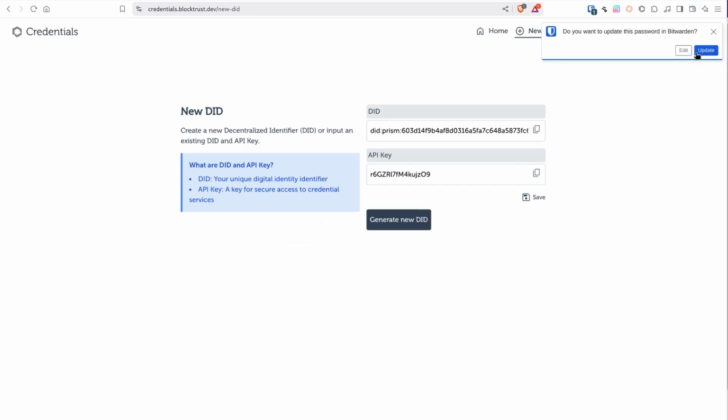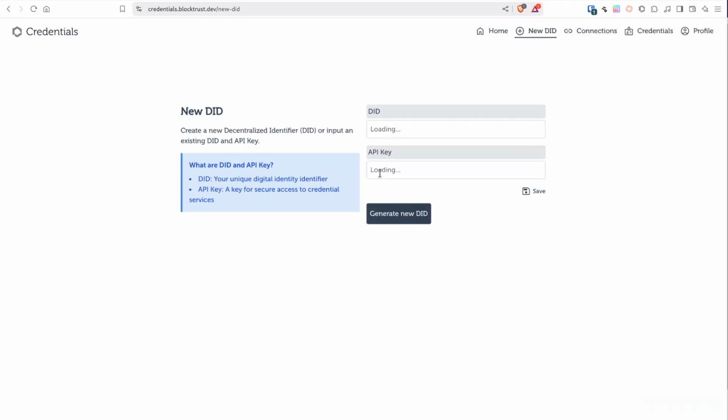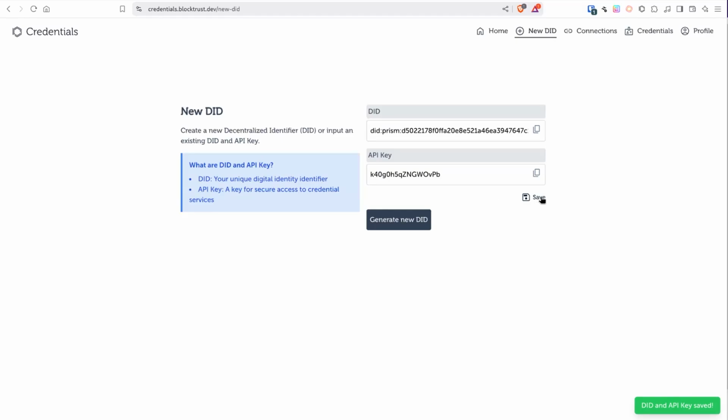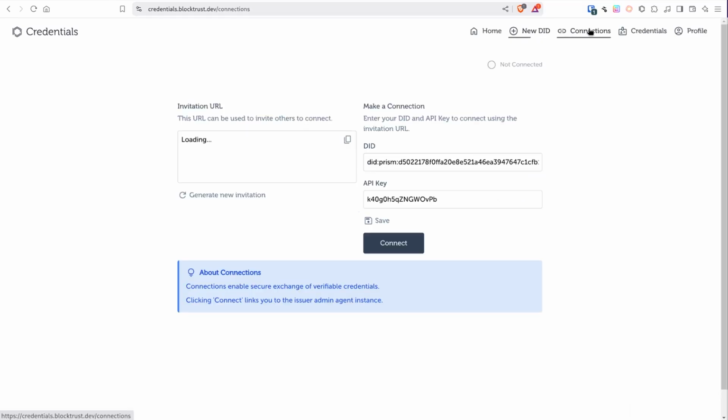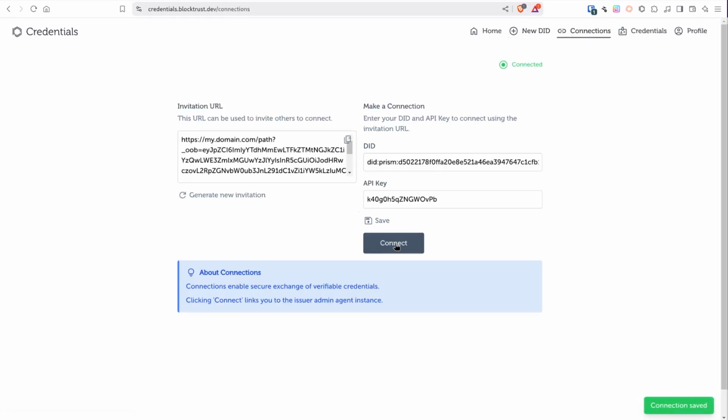Navigate to New DID in the navigation bar. Click on Generate New DID and then select Save to store it in the browser's local storage. Go to Connections and click on Connect. Then click Save again. Due to the current technical limitations, credential issuance must begin with a credential request from the holder, in our case the student. Typically, the issuer, so the university, initiates the process directly, but this functionality isn't yet supported by the Identis agent.